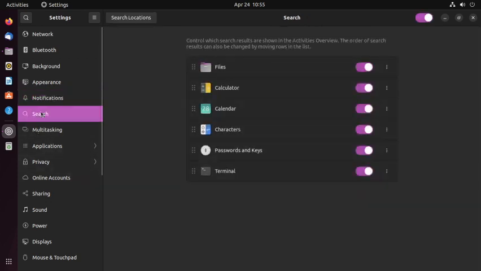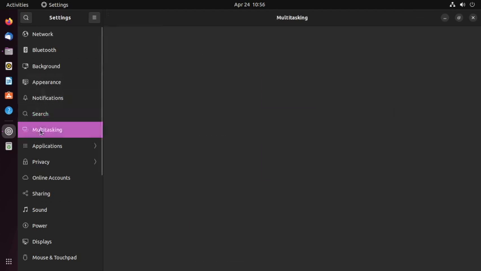Then there is search. When you search for any file or any particular word, it will search inside files, calculator, calendar, characters, passwords and keys, and terminal. So you can switch on and off whichever app you don't want the search to search inside its data, inside its cache. Then we go to multitasking.